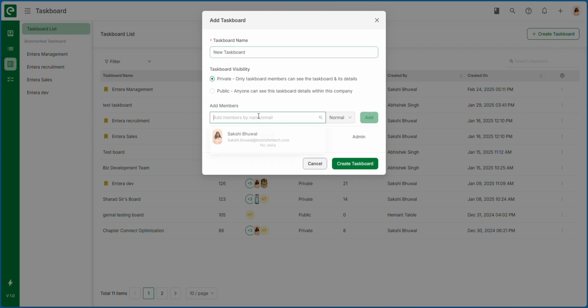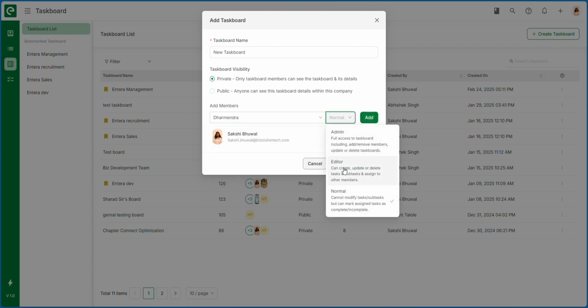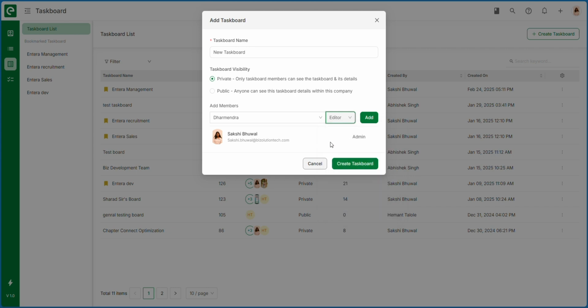Now add members by entering their usernames or email addresses and assign them roles such as admin, editor, or normal member. Lastly, click the Create Taskboard button to finalize and create the board.